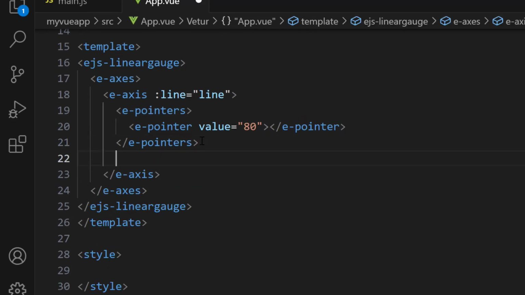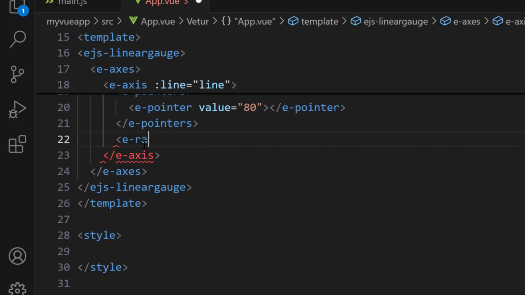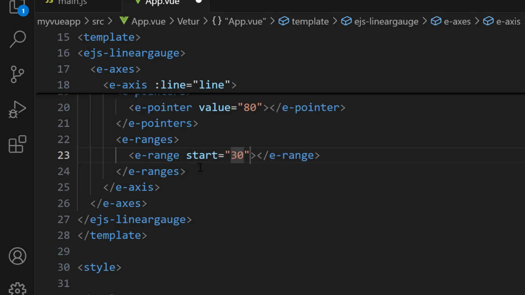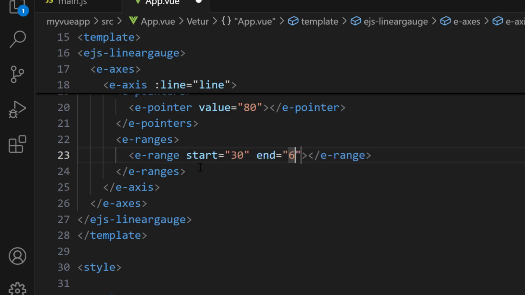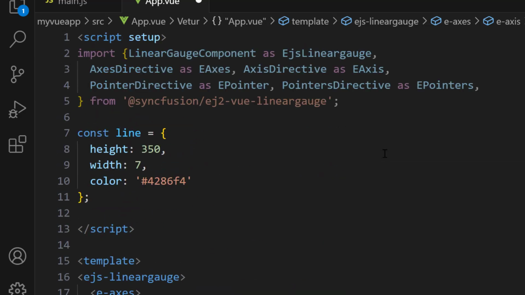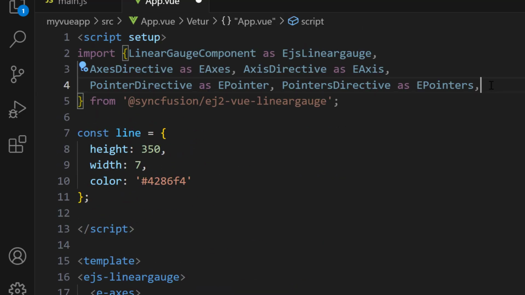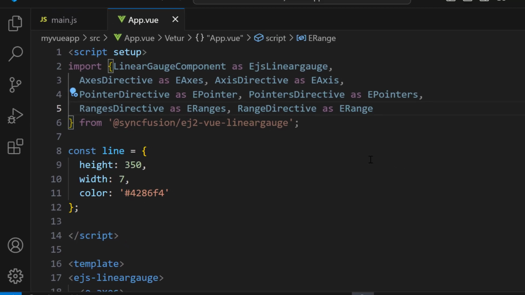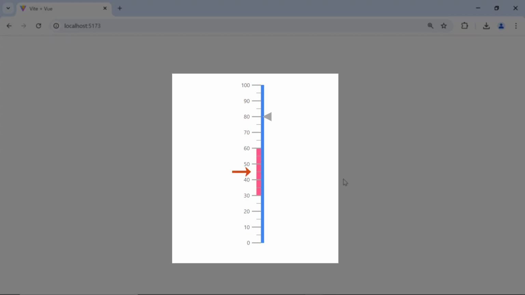Next, to set the ranges for this axis, I add an e-ranges tag, which can contain n number of e-range tags. First, I will show you how to add a single range to this linear gauge. I add the e-range tag and set the start property to 30 and the end property to 60. To use these tags, I need to import the ranges directive and range directive modules from the ej2-vue-lineargauge package. See the range from 30 to 60 on the axis scale.